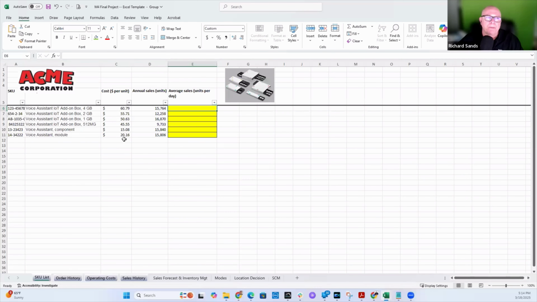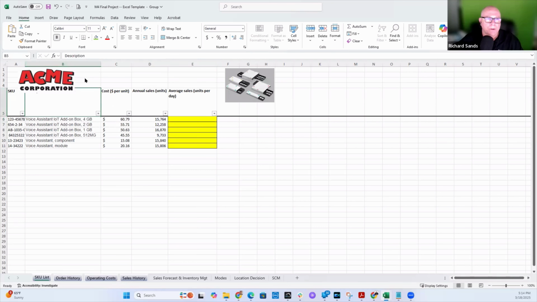So you have your SKU list. You have your description of the product, cost of the product, annual sales units, and then average sales units per day. So you have your annual sales here, and then your annual sales per day. How would we calculate, not necessarily the formula, but just how would we calculate the average sales per day for this topic?